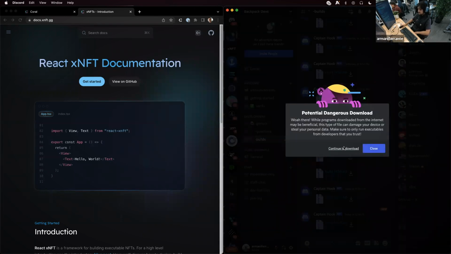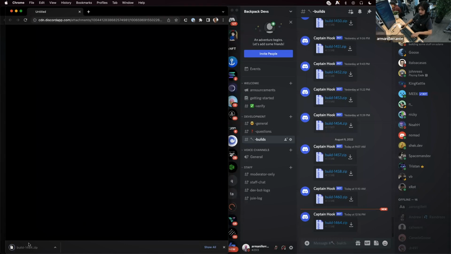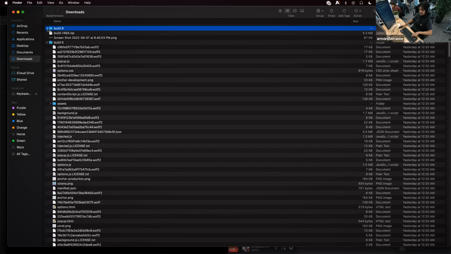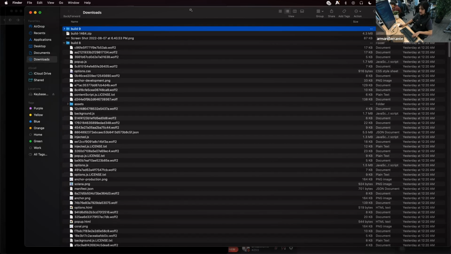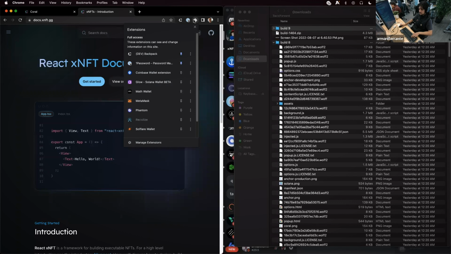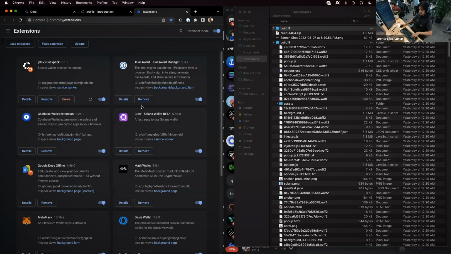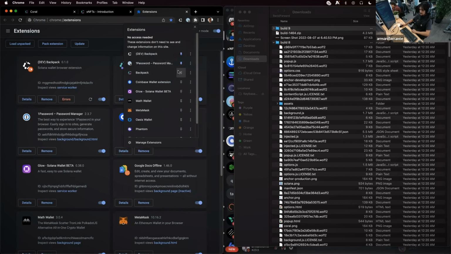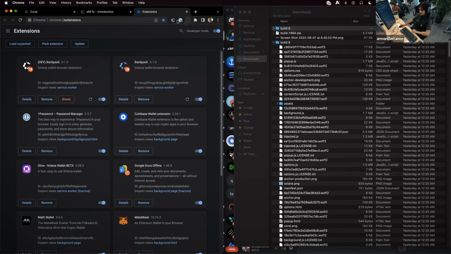So you can download the build, and you're given this build directory, and you can install it into your browser directly. Right now the way that looks is you go into your extensions, manage your extensions, and you can simply drag and drop it in. Hopefully we'll have a more convenient way of doing this soon, but this is the workflow as of right now. And then you can just pin it and you're ready to go.